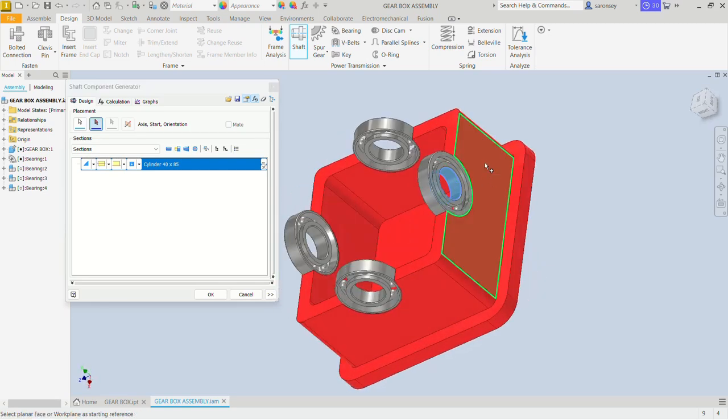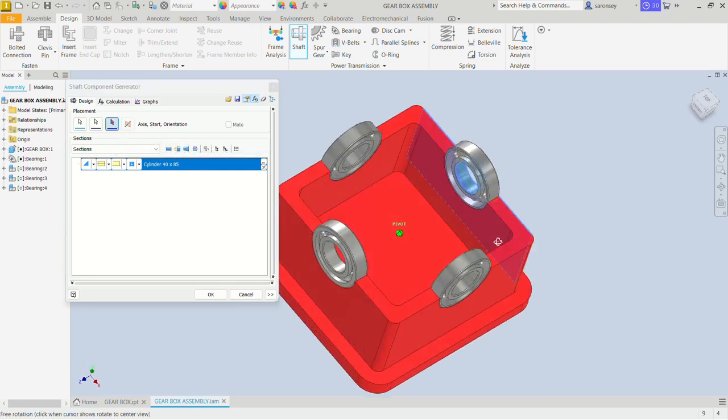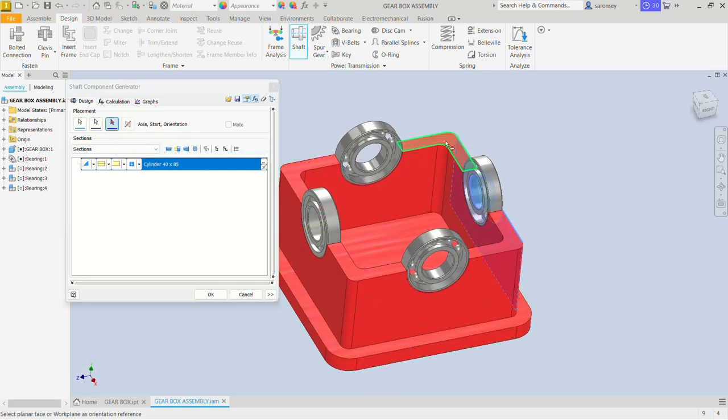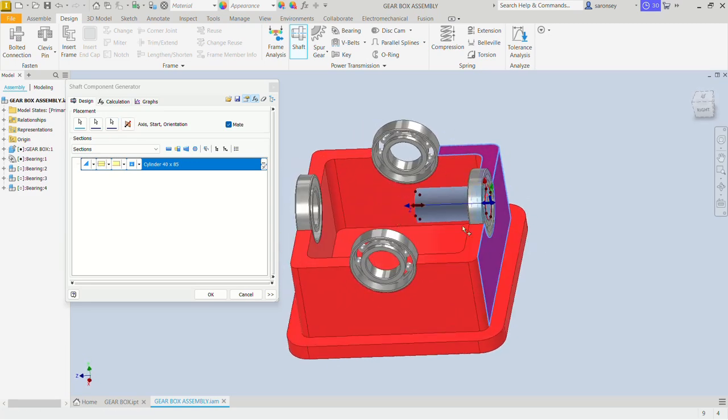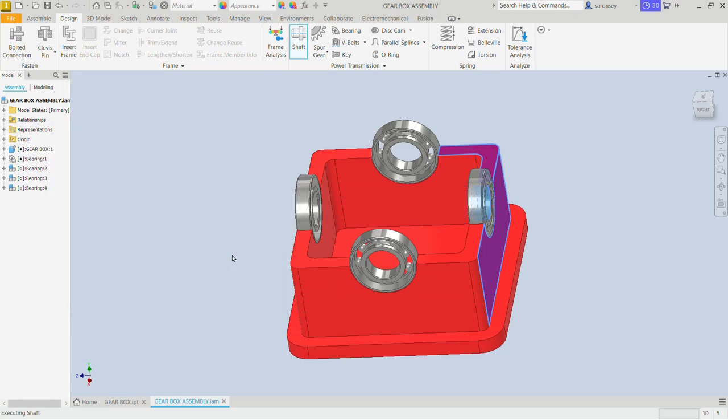I'll turn this around and select this face, and we have the last option that says we should select the face or the work plane as orientation reference. We can use this top face as our orientation reference, and so I'll click on that. Straight away I see a preview, which is exactly what I want. I would OK and OK again.